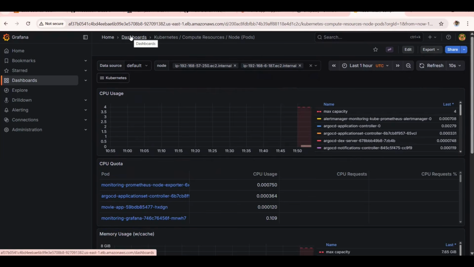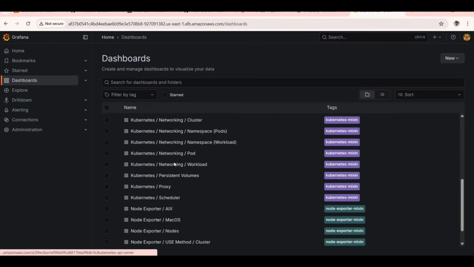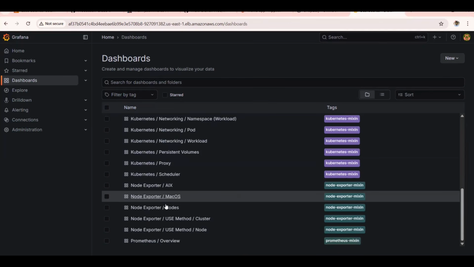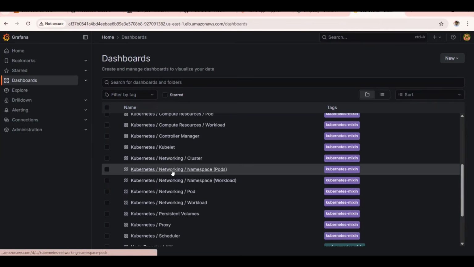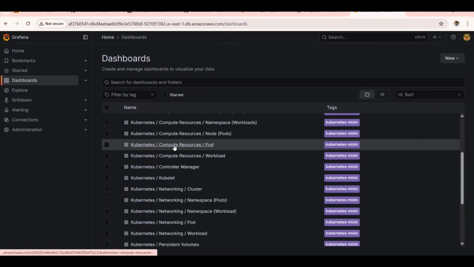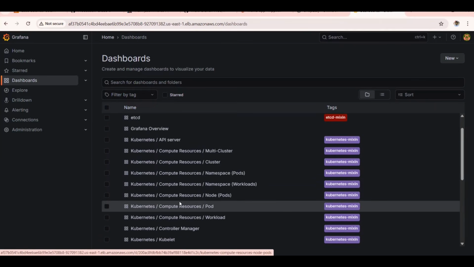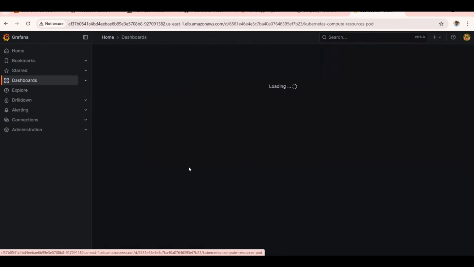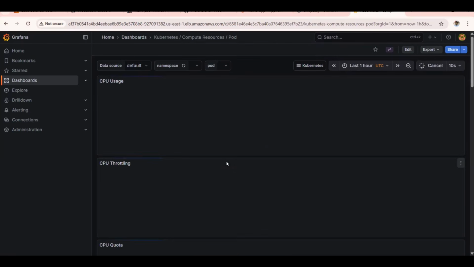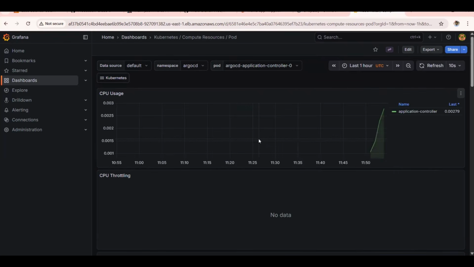So let's go to dashboards again and let's verify some other resources. So these are all things that are there. So let's go, nodes not required. Let's go with pods, networking pods, namespace pods. These are all compute resources, workloads. So let's see this pod information, compute resources pod information, and you will get to know the resources.